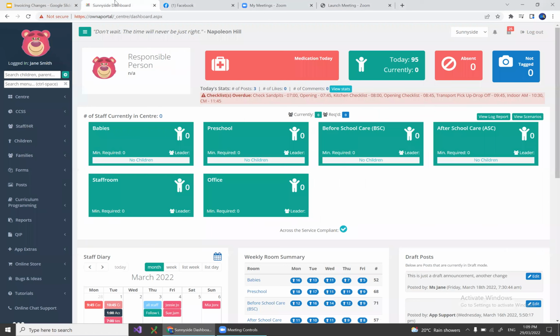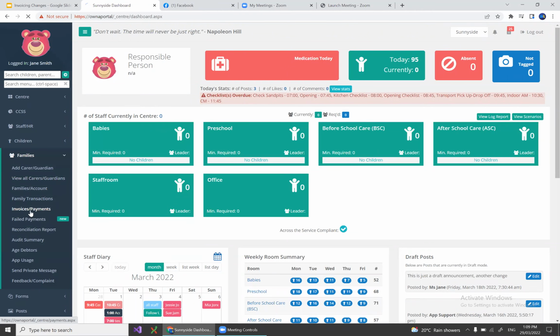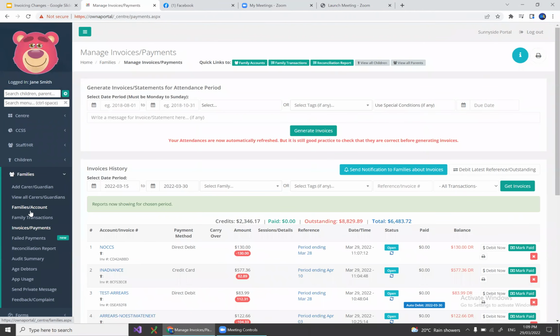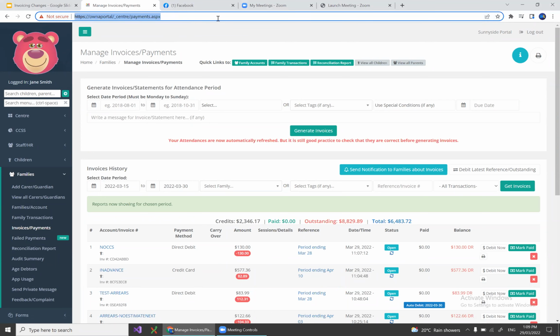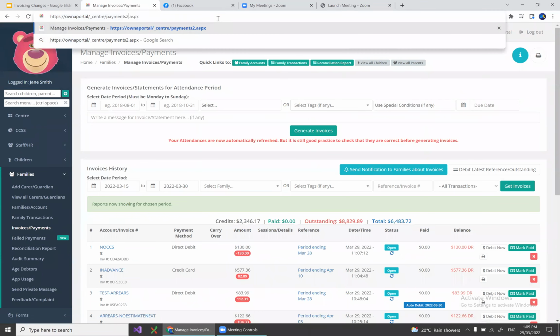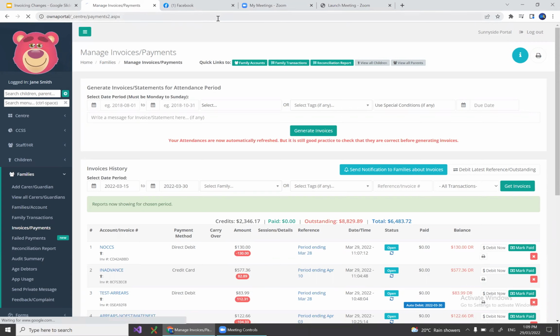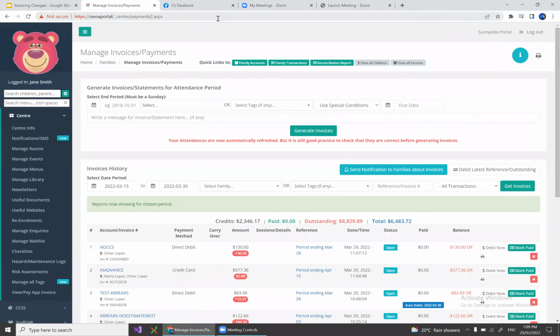So inside your dashboard itself, obviously at the moment, you'll go to invoices and payments, and you'll be presented with this screen right here. Okay, so this is live at the moment, this new feature, and you can get to it just by simply putting in a 2 at the end. So payments2.aspx, so you can follow this as well if you want to afterwards. Payments2.aspx, enter that, and you'll get presented with a screen pretty much identical to what's available there at the moment.